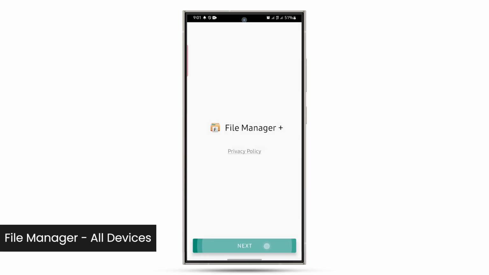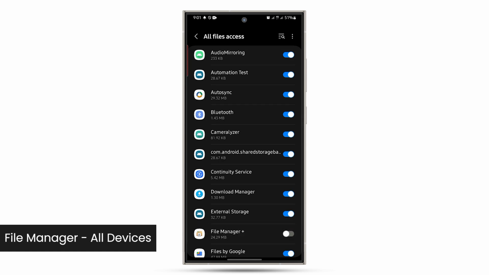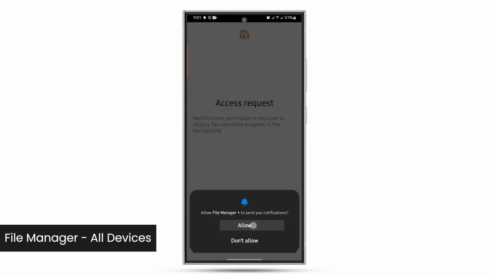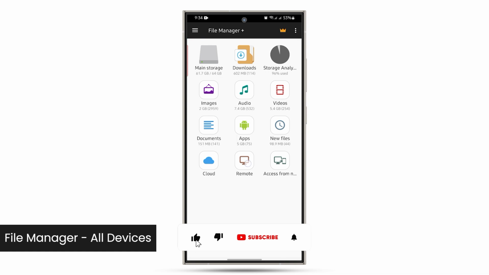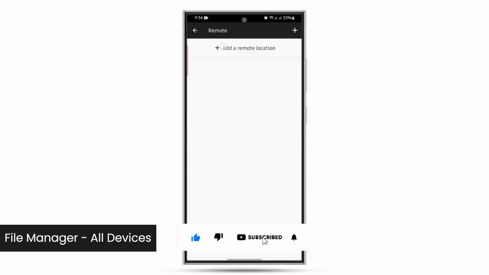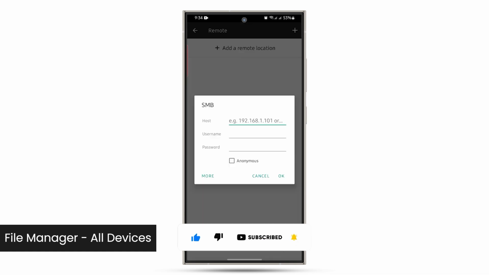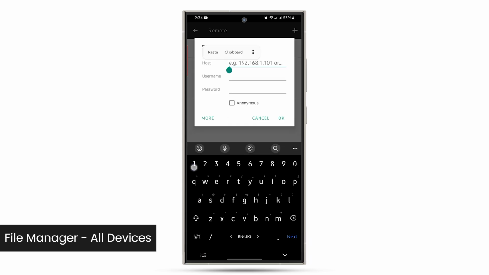the Play Store. After installing it, grant it the necessary permissions and then tap on Remote. Add a remote connection and select SMB from the options. Enter your server details and you will be connected.